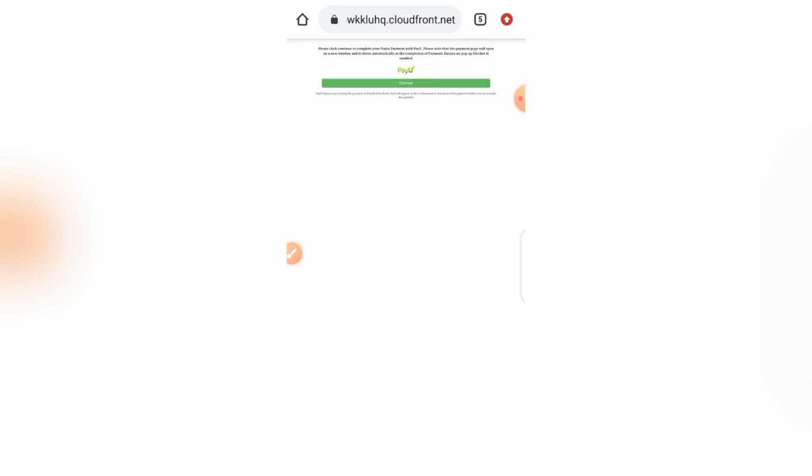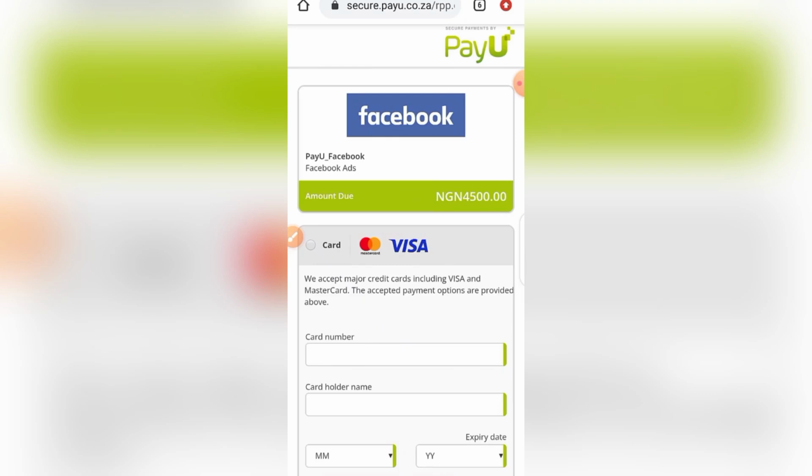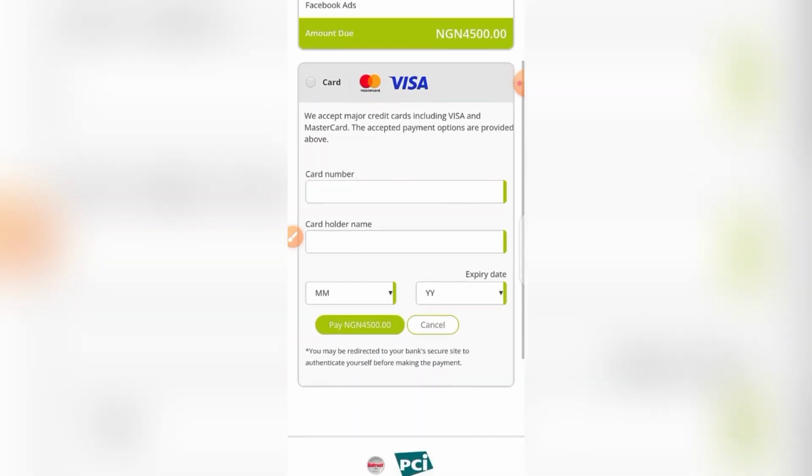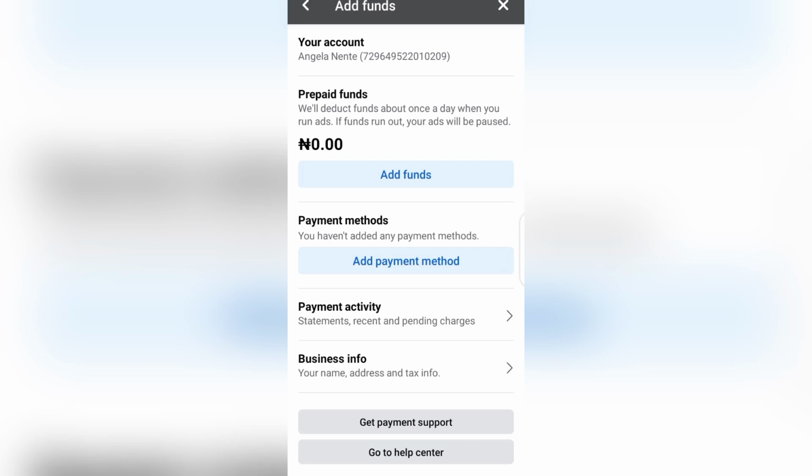It will take you to this pay you section. You will see continue. Click on the continue button. Then right here you are going to see card number, card holder name, and all that. I will explain this to you when you want to add money to your ad account. So just click back. Go ahead and close this ad fund. Close it. Okay. So now that you have set your payment method, you will see that this prepaid fund is now here, and you will see the balance is 0.